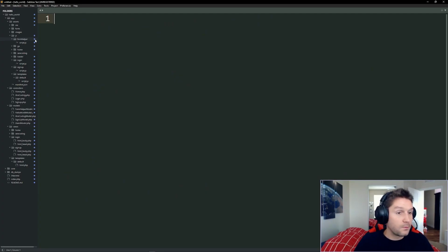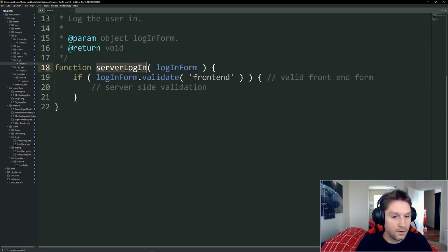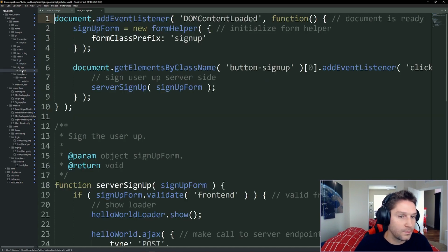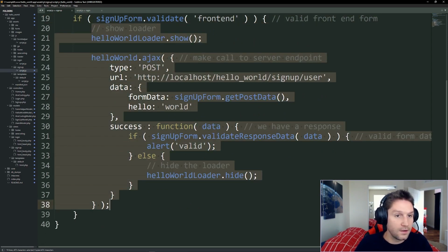We're ready to code. And we're going to begin over in our assets, JavaScript, login, script.js file. Here's where we left off last time. Our server login. We validated the front end. If it's valid, we're going to do server-side validation right here. It's going to be very similar to our signup Ajax call in our signup script.js file. Down here, we did the same thing. We validated our front-end signup form, and then did our server-side call right here.